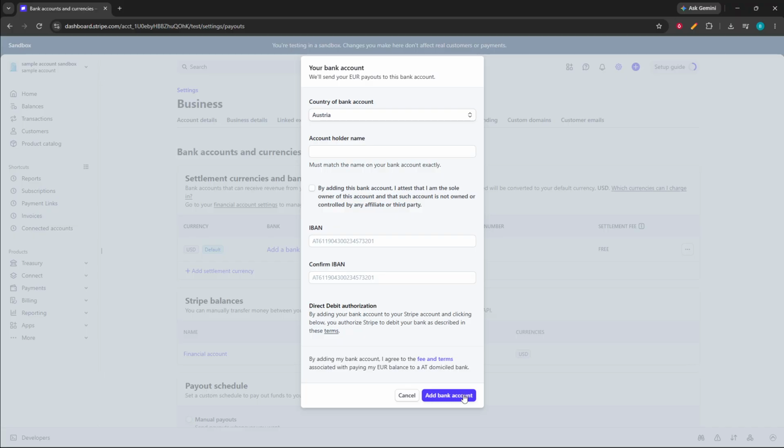Stripe may ask you to complete an extra verification step. If that happens, follow the on-screen instructions to confirm the account details. The verification process can vary depending on your country, your bank, or your Stripe account settings.